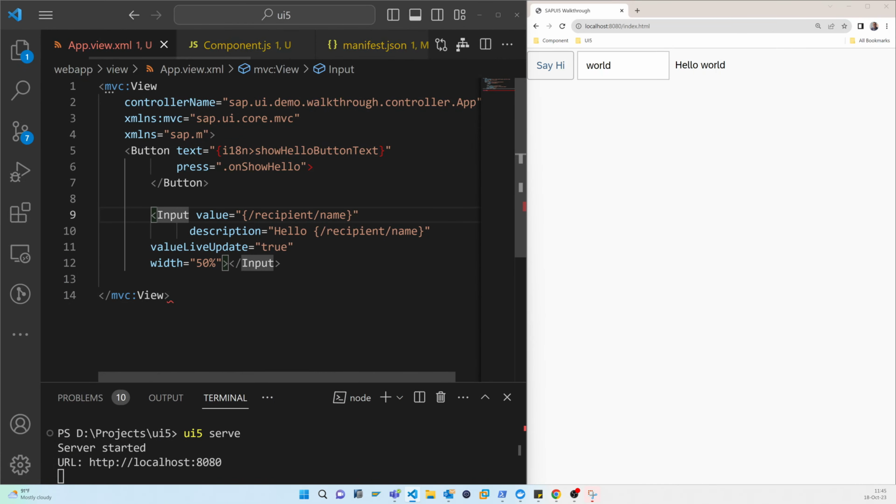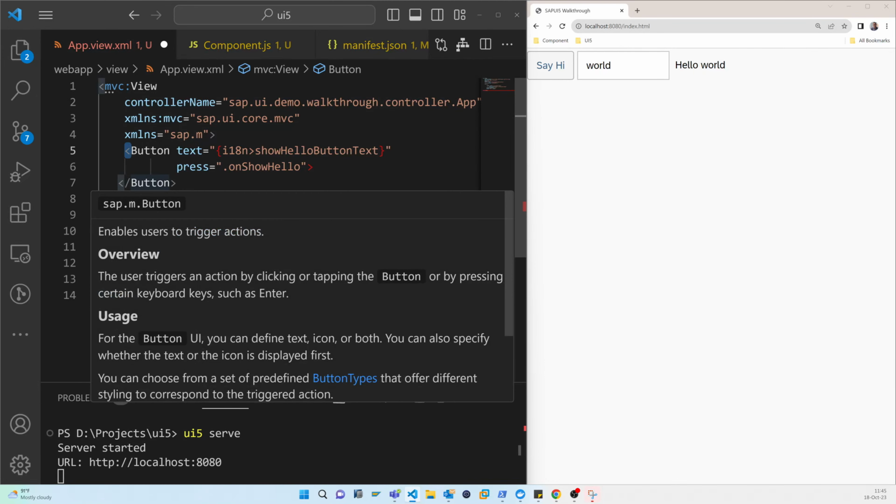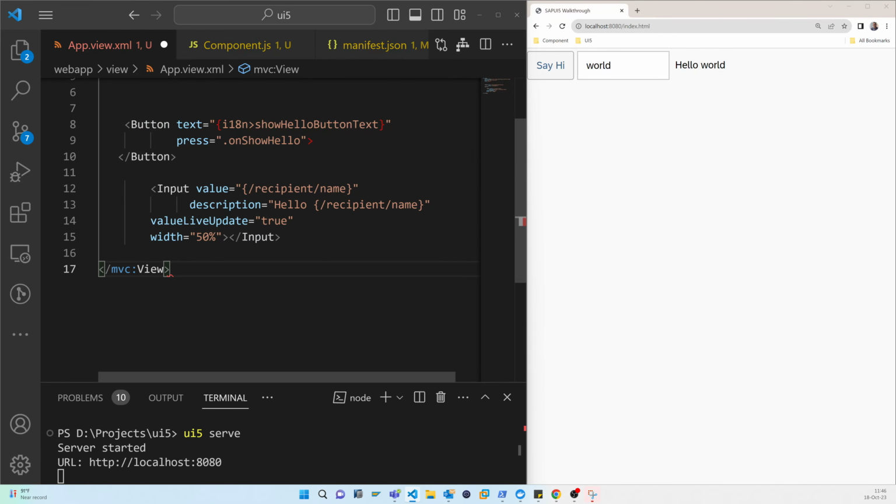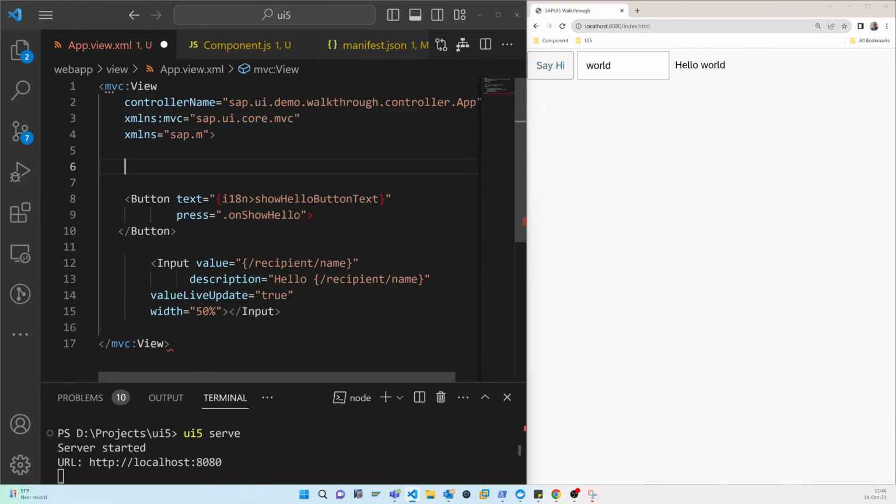So now what we will do, we can keep the button as it is, but let's try with this button. Everything will come from SAP.m, so you have to make sure that it is included here. And inside that MBK view panel, we will add the new app.